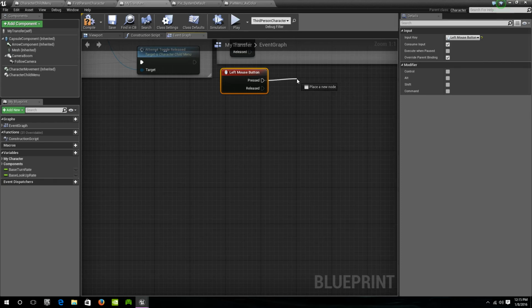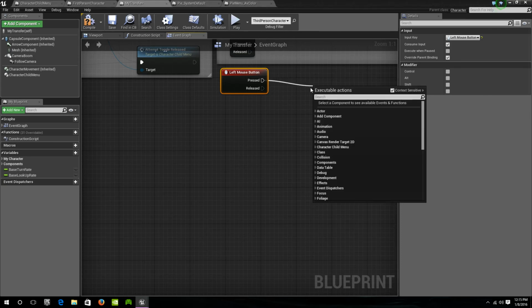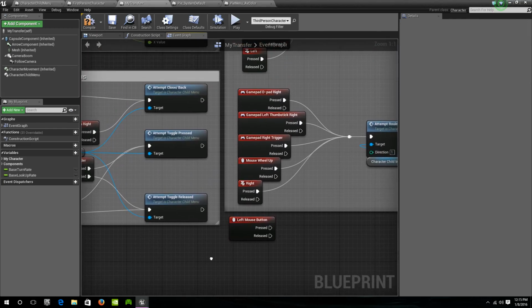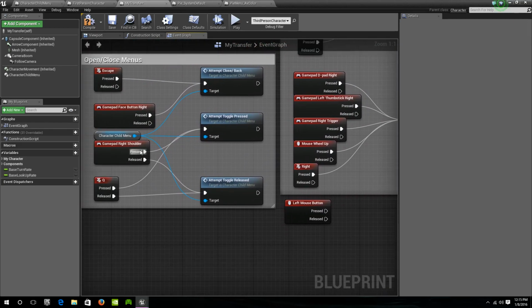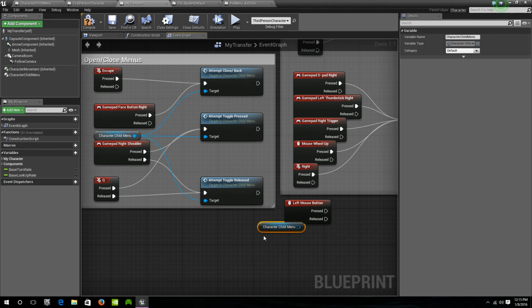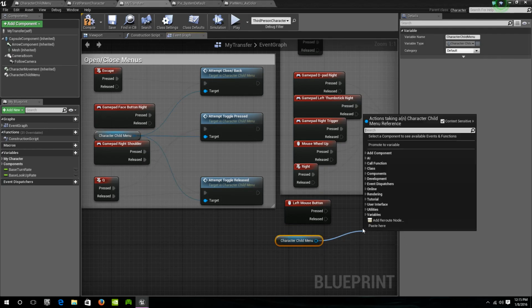The left mouse button's what I want to use to activate the event. So let's see. I'm going to need a copy of the character child menu. I mean, I know I could just. Okay, so from here I go to. No, I have to choose.